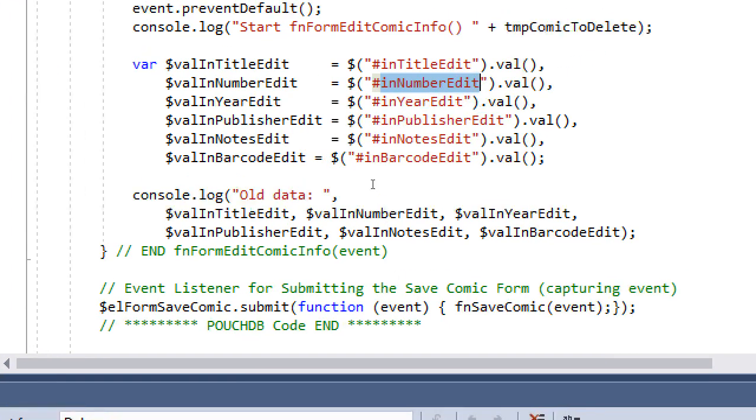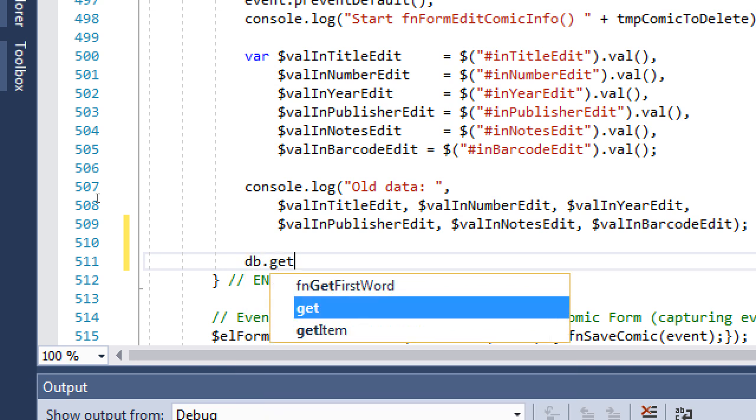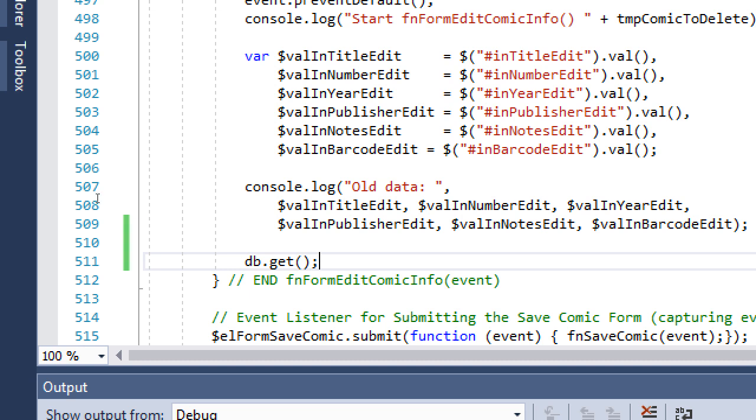Okay, so after our console output, we have to do the usual, which is to check, does the data exist? Great, it exists, let's change it. Checking that it exists is db.get. So we need to check, does that Superman comic in question exist? If it doesn't exist, we deal with the problems. If it does exist, then it's time to replace.